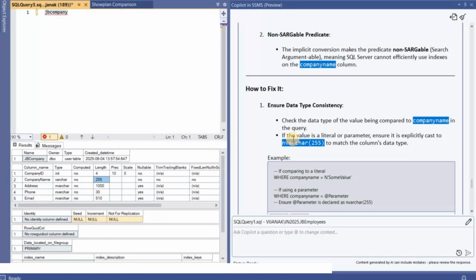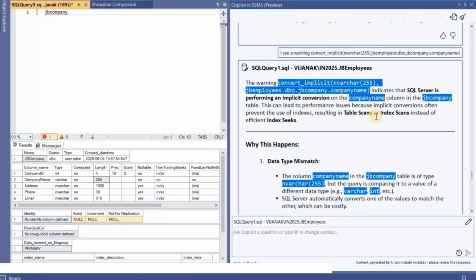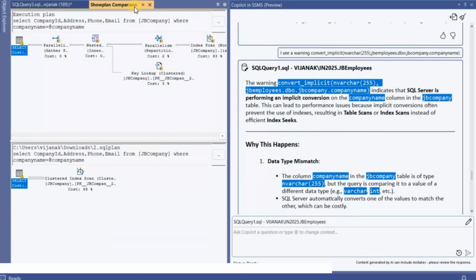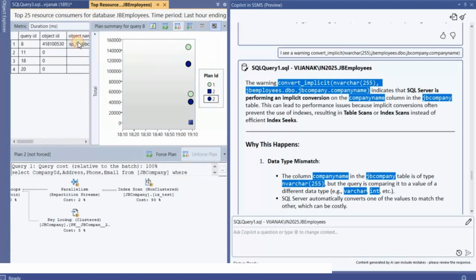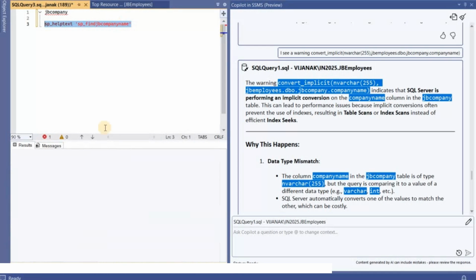Okay, and it is basically telling us that if the value is a literal or parameter, ensure it is explicitly cast to varchar to match. So now what I'm going to do is get that stored procedure, and then we will compare that. Let's close this, and then I will take this stored procedure name and look at the definition of this particular stored procedure.